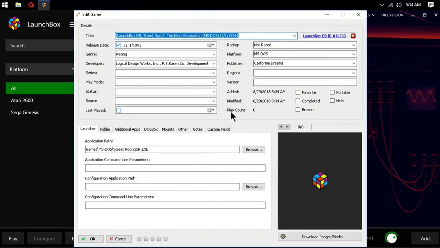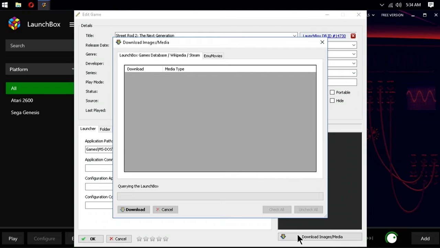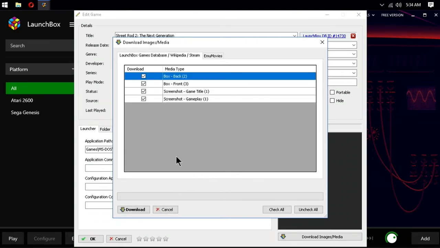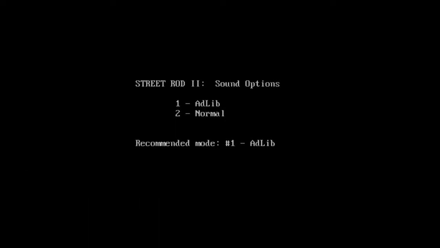Now that the edit fields are populated with information, we can go to Download Media. This will scrape all the artwork to make everything look nice. After we click OK, the game will be in our library. All we need to do is double click like before, and DOSBox will boot up. Choose your preferred audio and video settings, or press enter to select the defaults and game away.